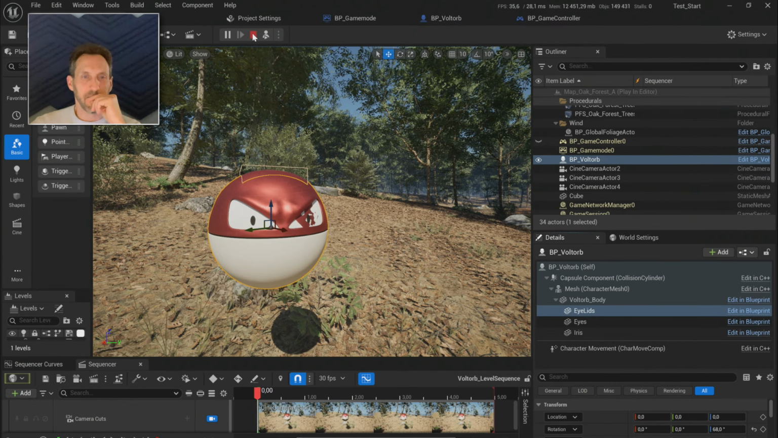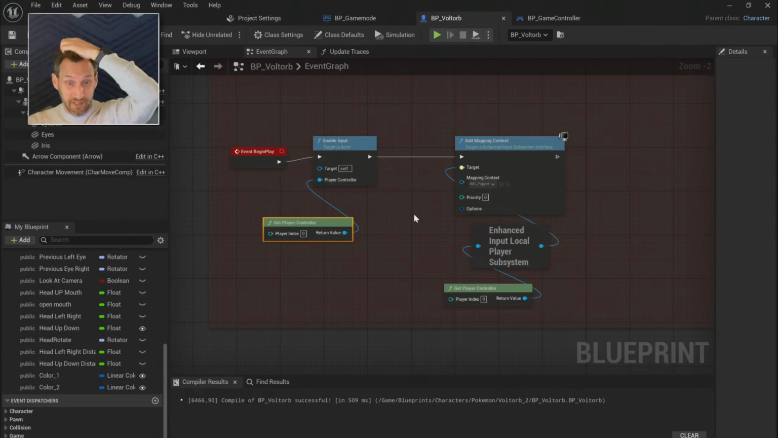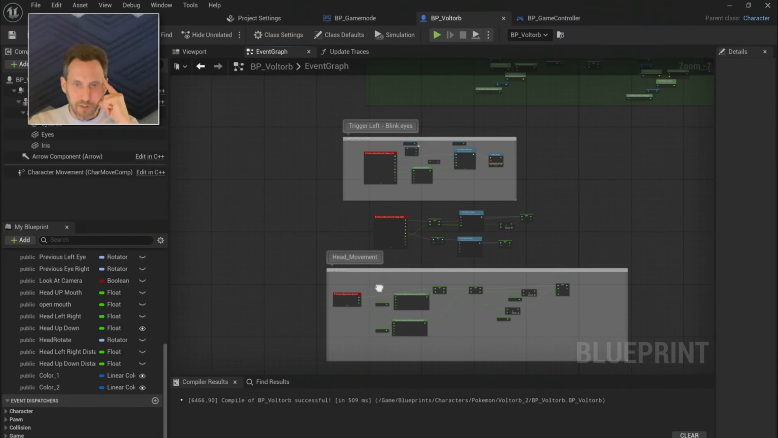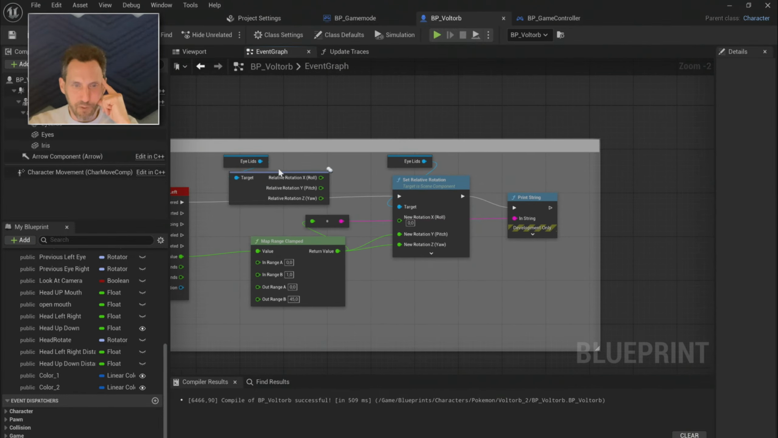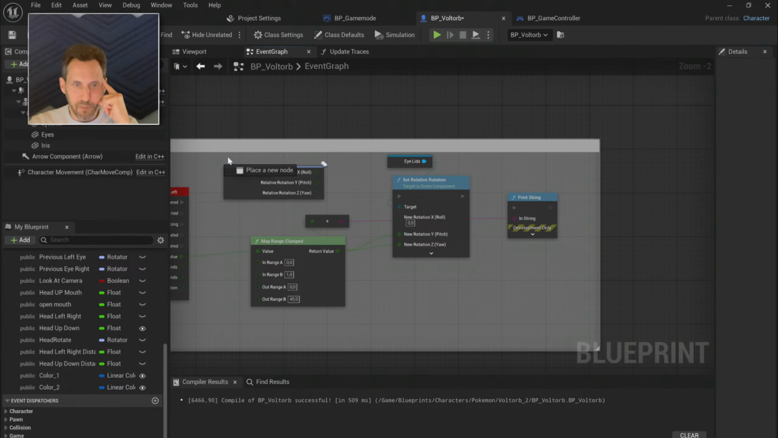But nothing in this way is really happening. It says 0, 0, 0. But why is it not working? Okay, at least we solved that we get input. Now we say trigger left, blink eyes with trigger. This is the value.